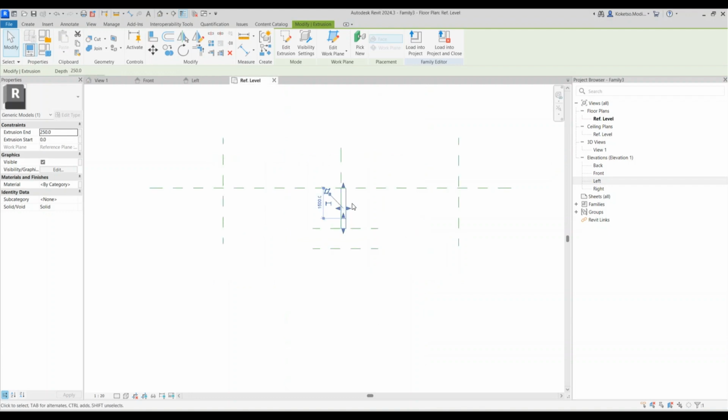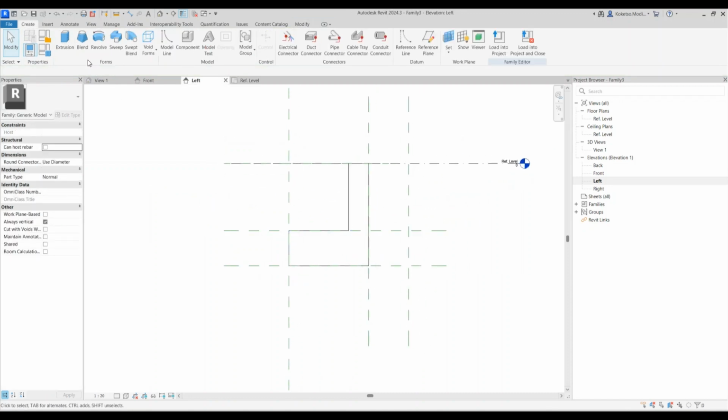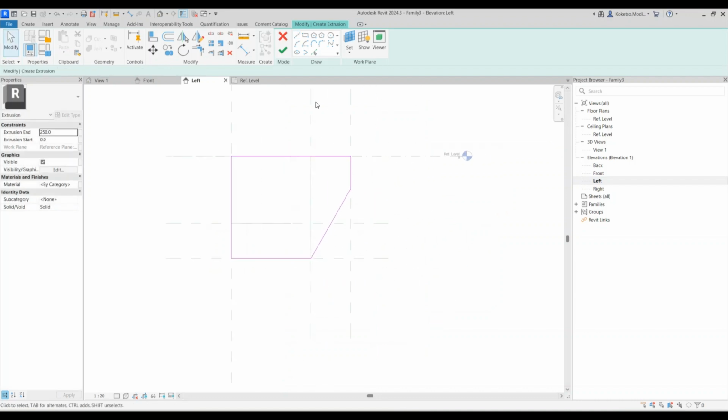So I'm going to say finish edit mode, go to the reference level, drag it towards this point, lock it, drag it towards that point, and then lock it. And then go to the left elevation again for our ear wings. I'm going to say create extrusion, and then I'm going to make them 300 millimeter thick. So I'm going to place them like this, place them like that. I'm going to take it down by, let's say, 800 millimeters, and then bring it down like this diagonally, and then place it like that.